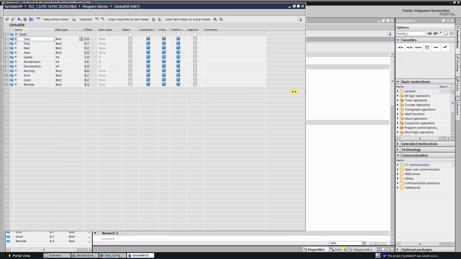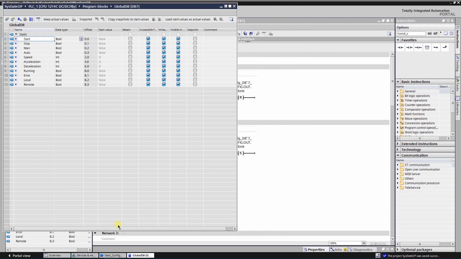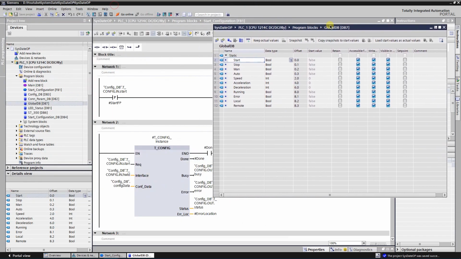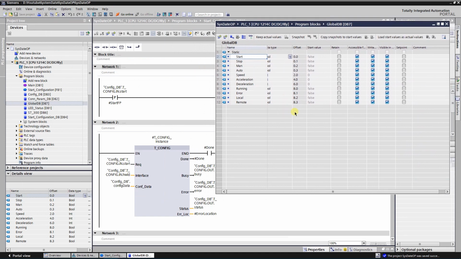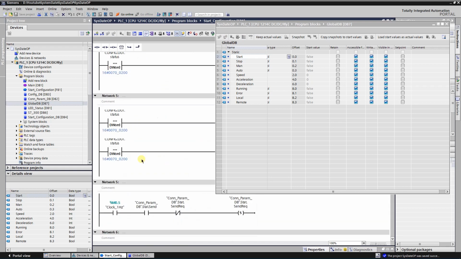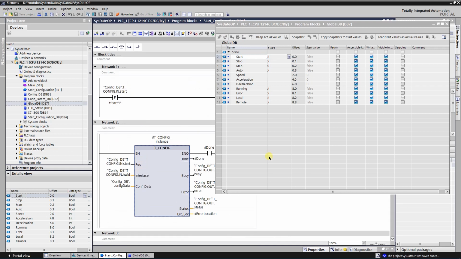If you open a data block, you will see a big contrast to any function or function block. It contains only tag declarations. There are no networks, nor instructions. Only a table, very similar to an Excel sheet.